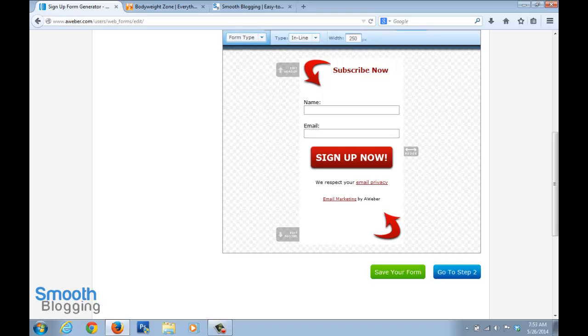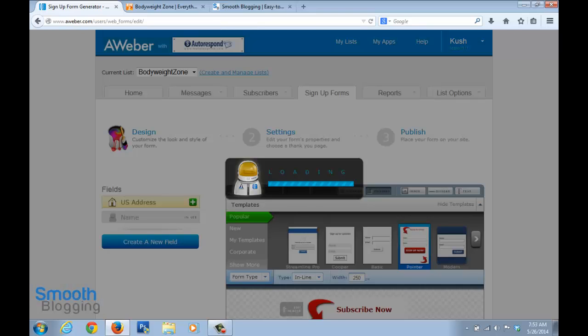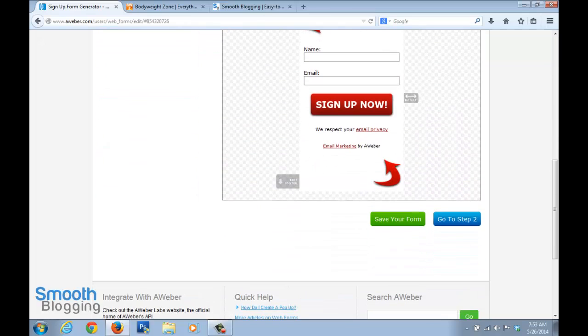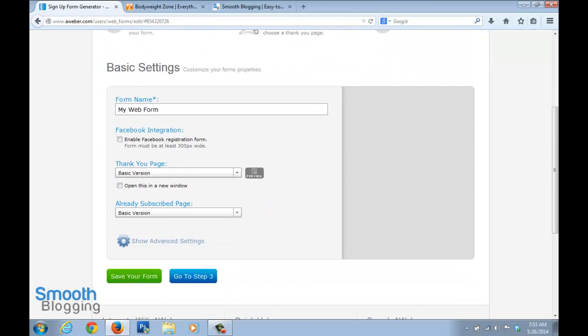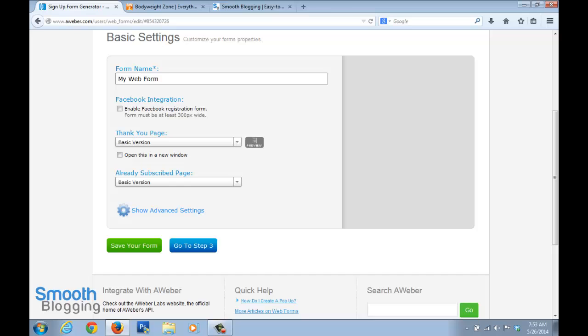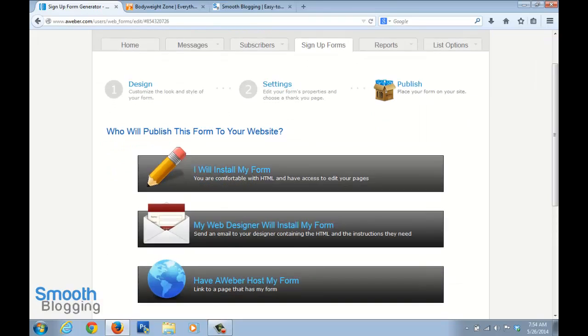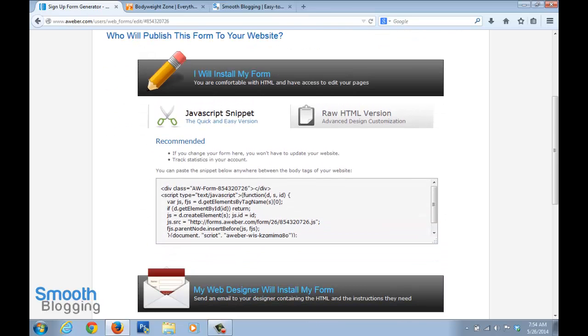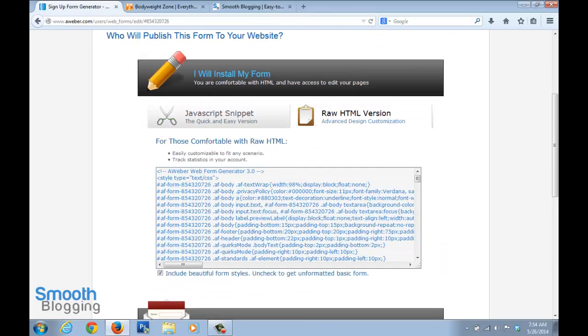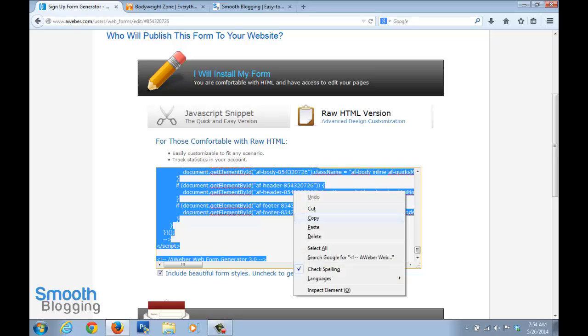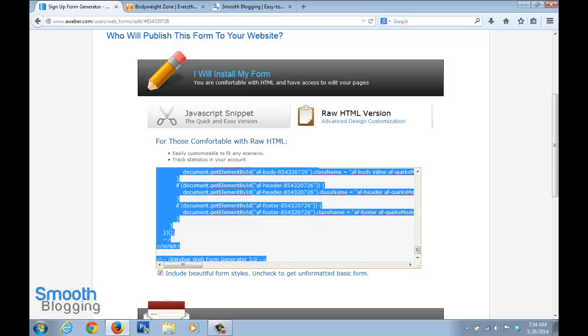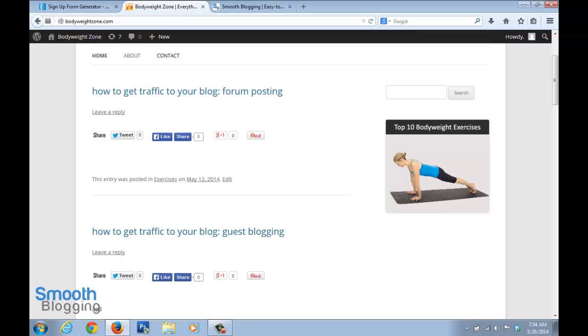Now I'll click on save your form, and then click on go to step 2. Just leave everything as it is and go to step 3. Then click on I will install my form, and then click on raw HTML version and copy this. Now what you have to do is go back to your blog.